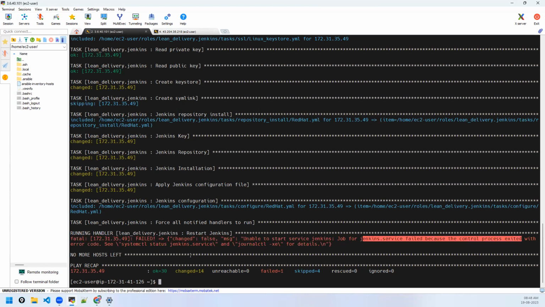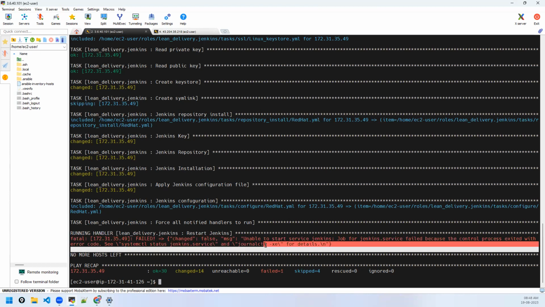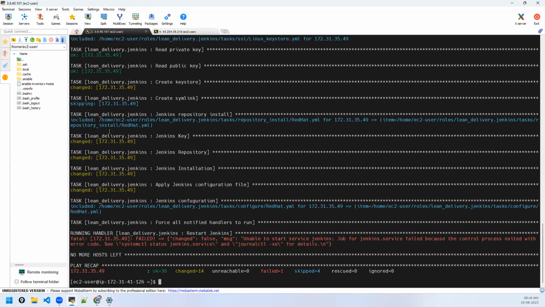Service failed because the control process exited with an error code. Maybe it is the Java version it should install. Somehow it failed. Force all notified handlers to run, restart Jenkins.